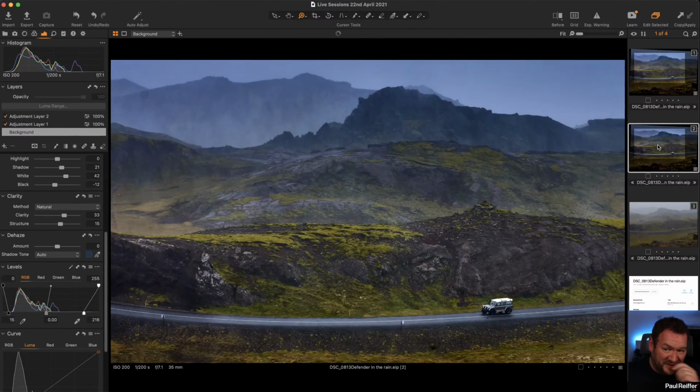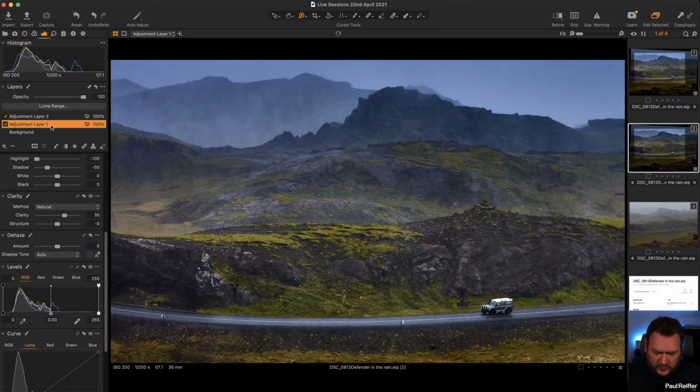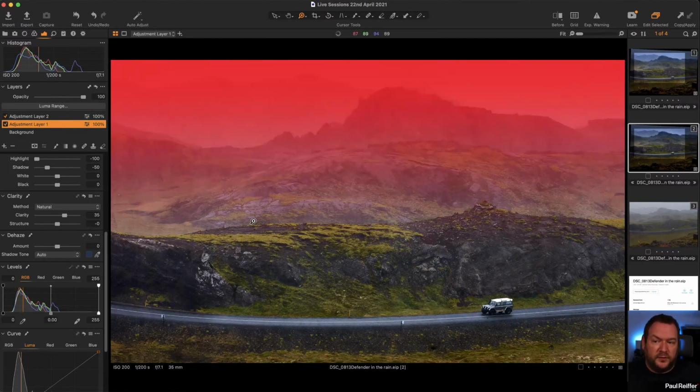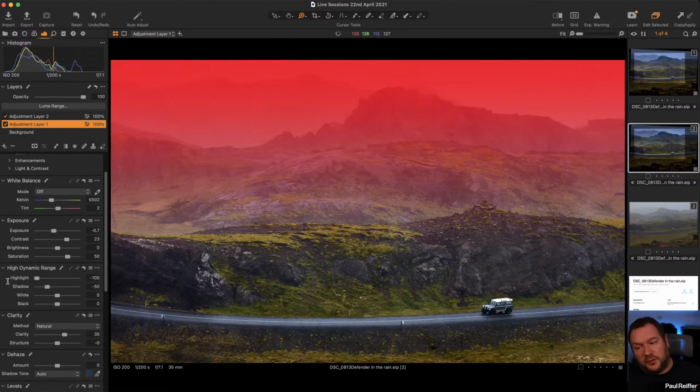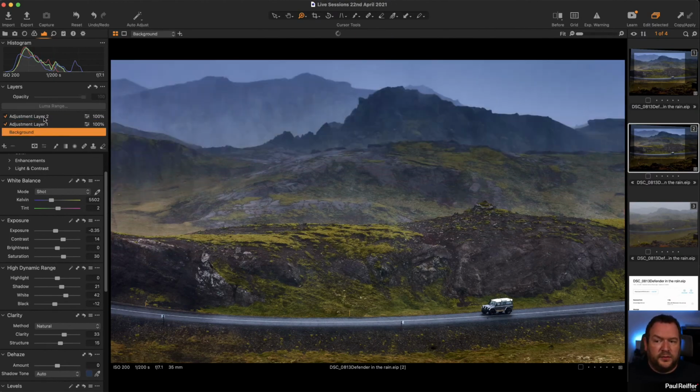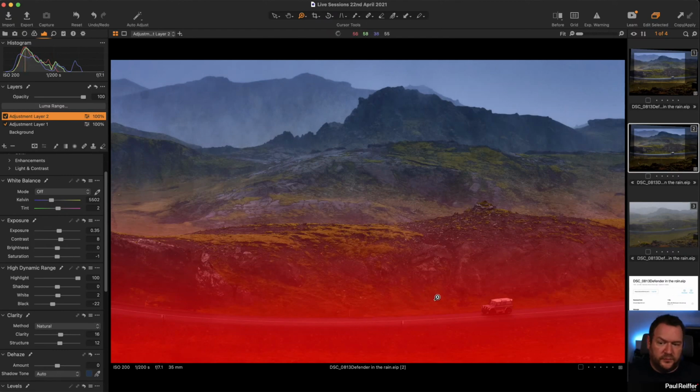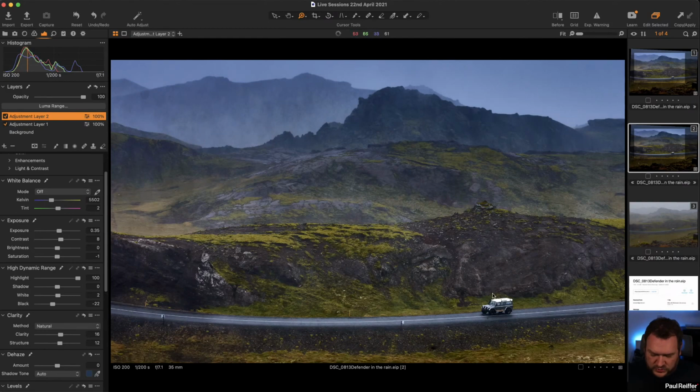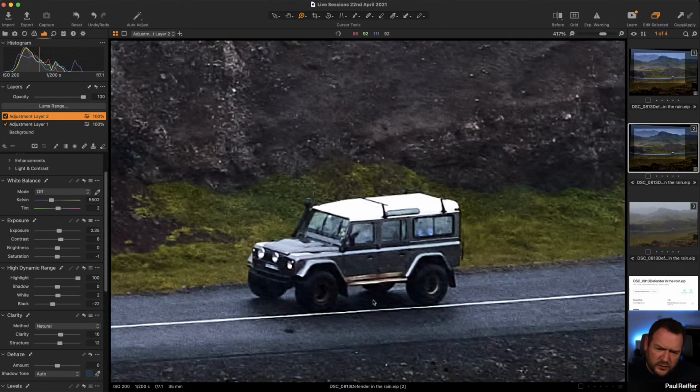So the issue is that, of course, we've got on here, I'll just load up these adjustment layers, we've got a layer that covers the sky, and that's pulling down all the highlights, pulling down all of the shadows and so on, with another layer that covers the foreground here, and that's actually brightening highlights. So when we look at the, was it Land Rover? I'm guessing.